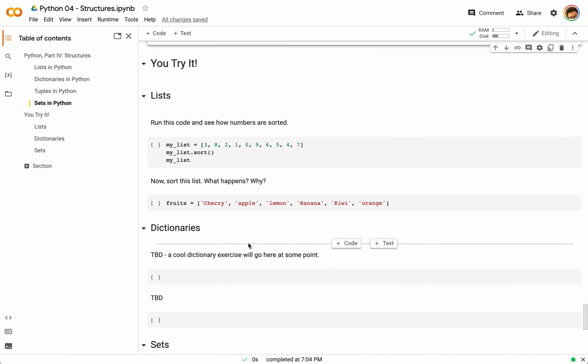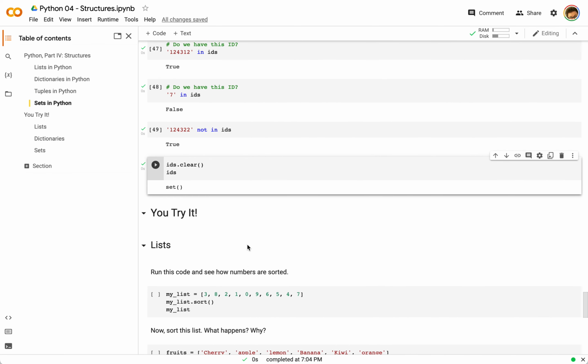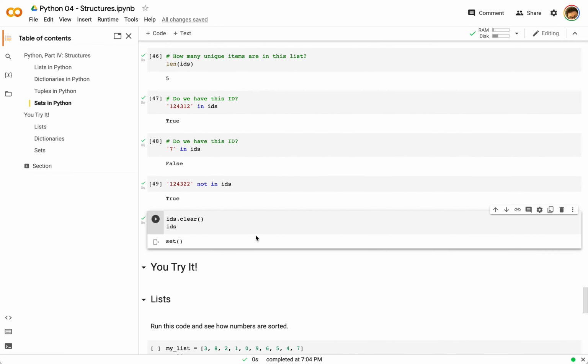So here's a couple of exercises you can try around lists and dictionaries and sets, and check those out.